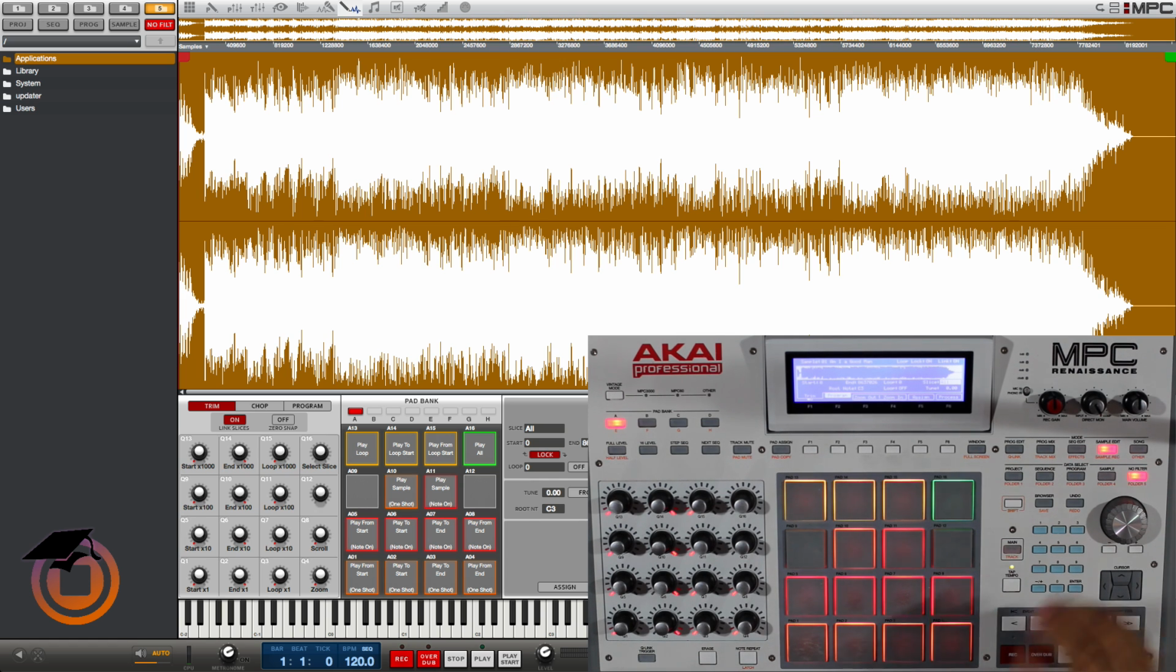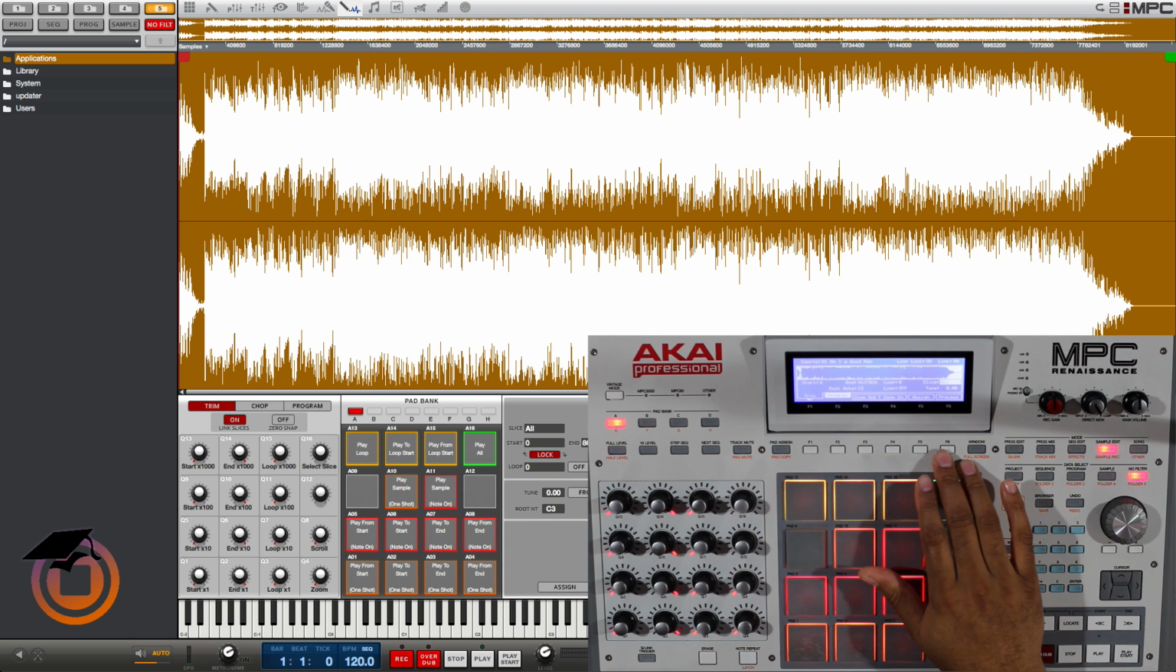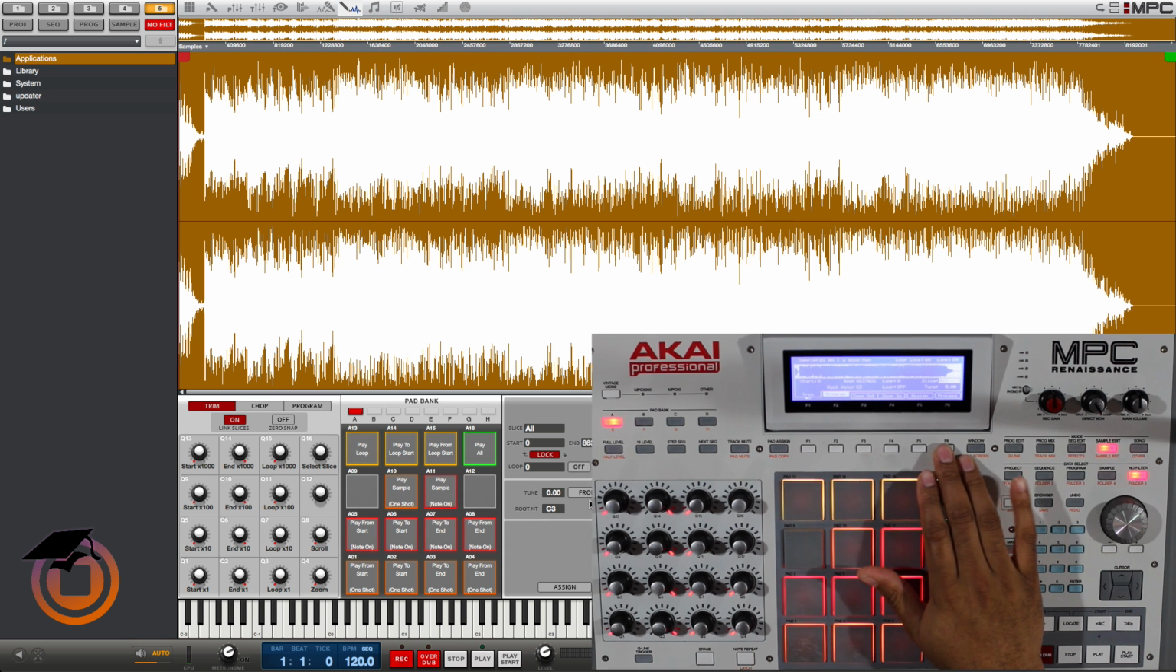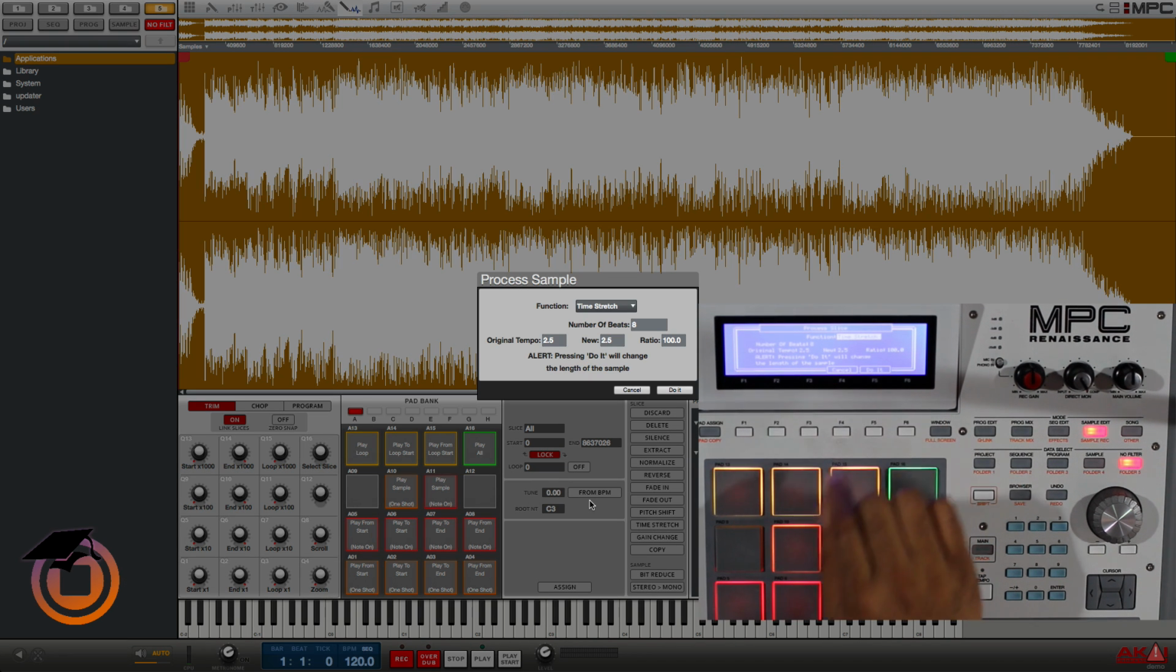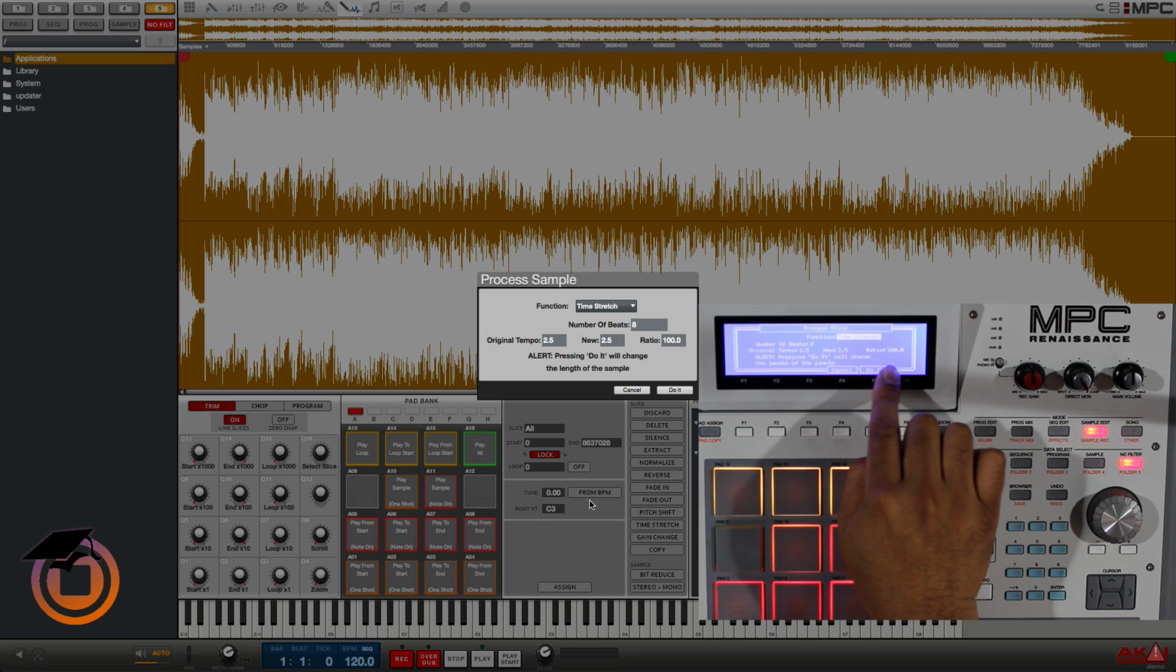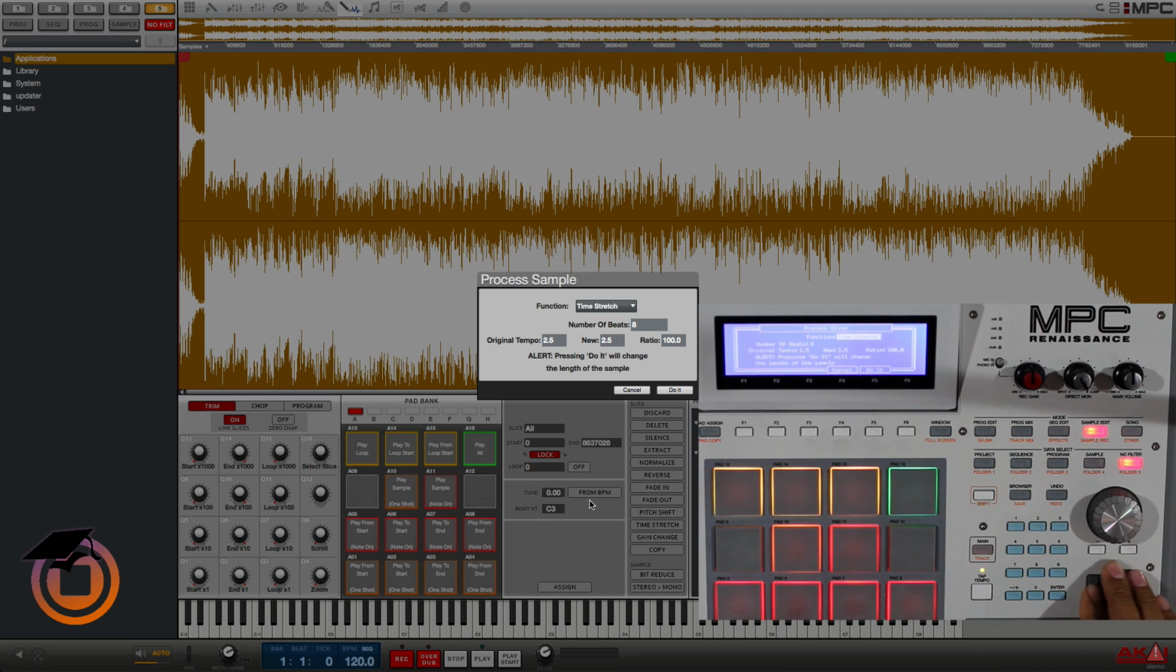The other thing we have here is we go into the process screen. You guys are gonna love this. Go to time stretch. We now have automatic BPM calculation. So this allows you to define the number of beats for the sample. Let's just say I knew it was 24 beats. It's gonna give me my original tempo there, and here I can define my new tempo with this field. I can also change my new tempo by using the ratio.